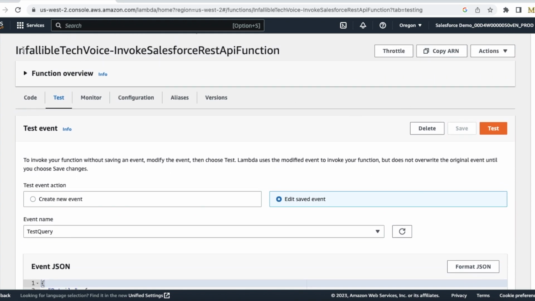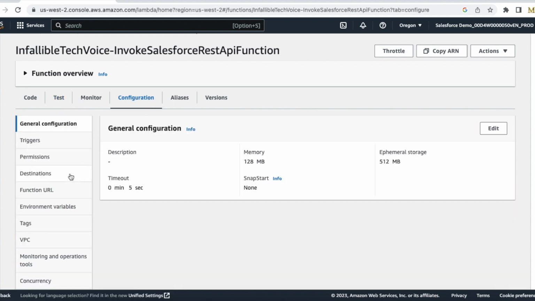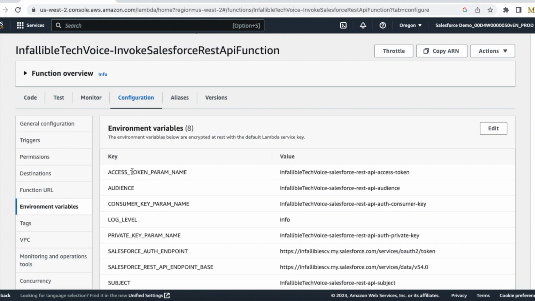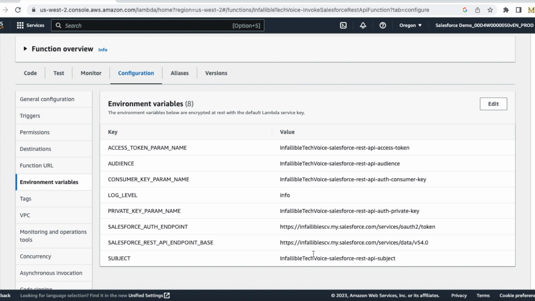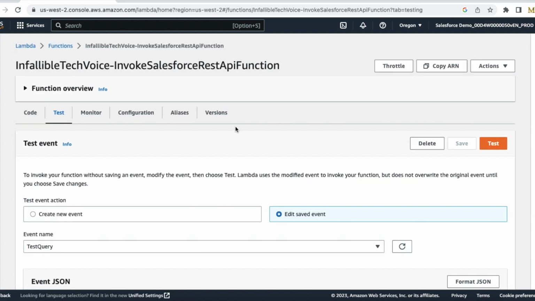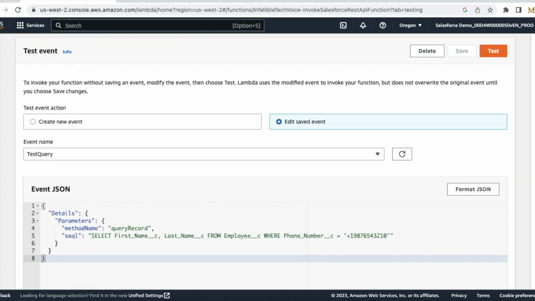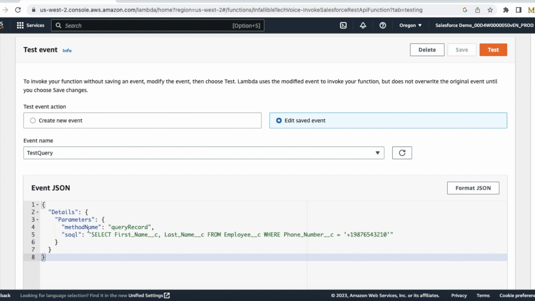So I have opened my invoke Salesforce REST API function Lambda, and I have done all the configurations, and then I have set up all the environment variables. Next, I'm going to query the record. So I'm going to use the method name called queryRecord.